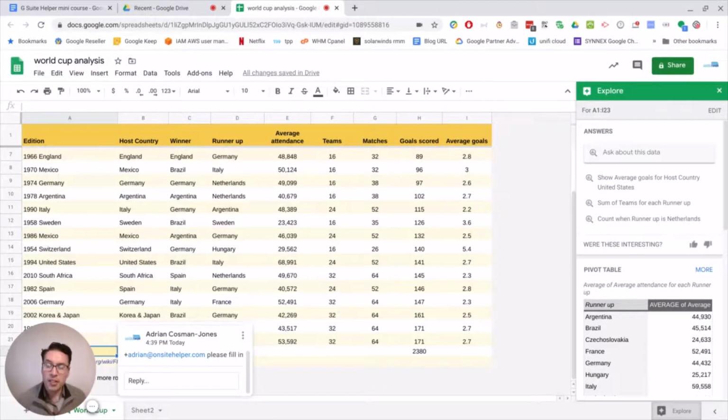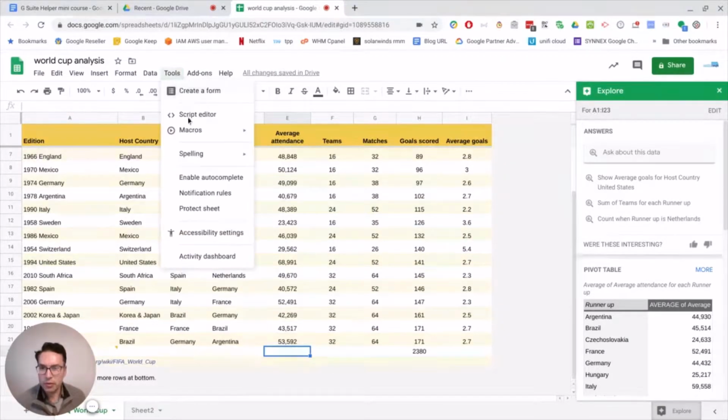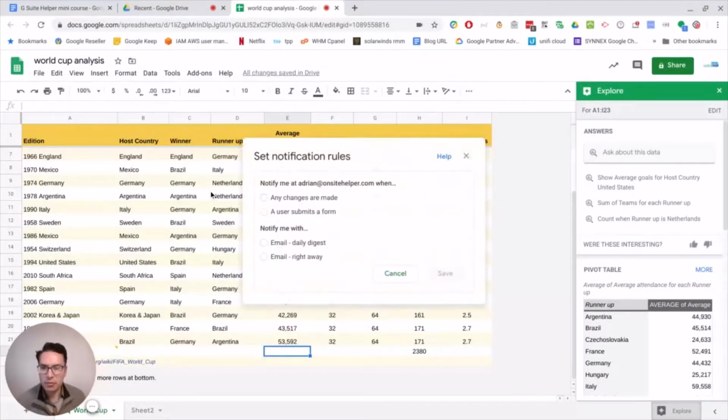A great way to stay communicated if someone does update your Google Sheet is to set up notification rules. To do that, you basically go to Tools, Notification Rule, and then you just choose this option. If any changes are made, it sends an email to you as you're the owner of the document. And you do that right away. Or you could have a daily update of all the changes which were made. Save that.